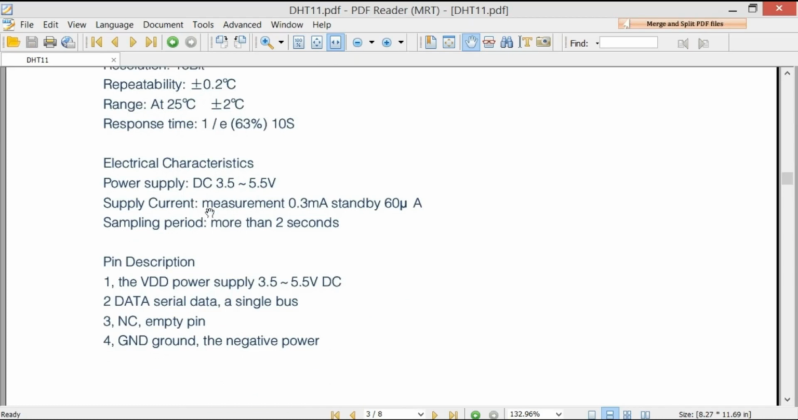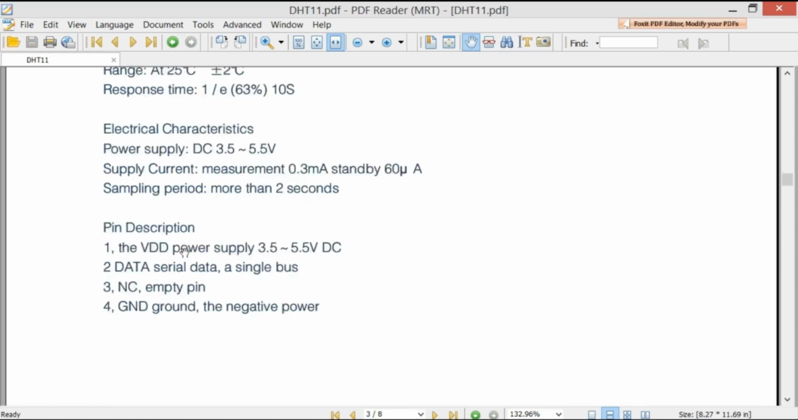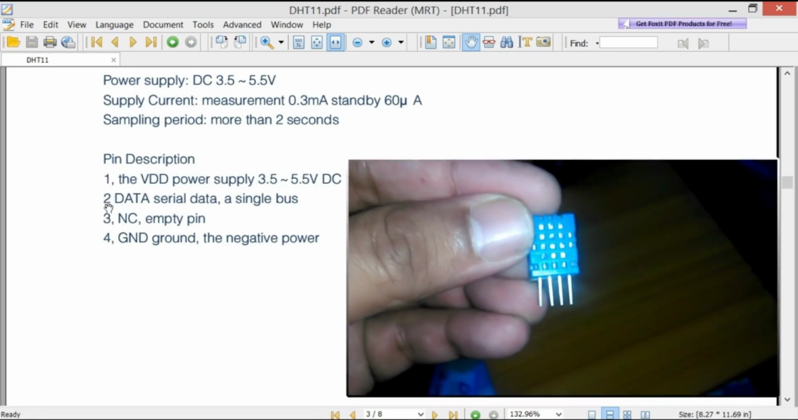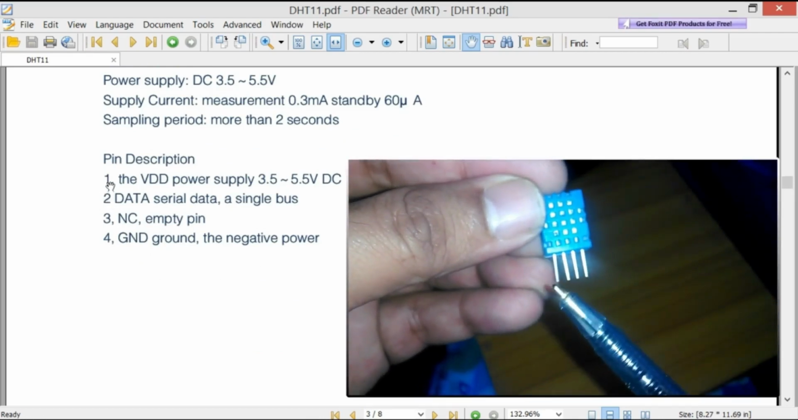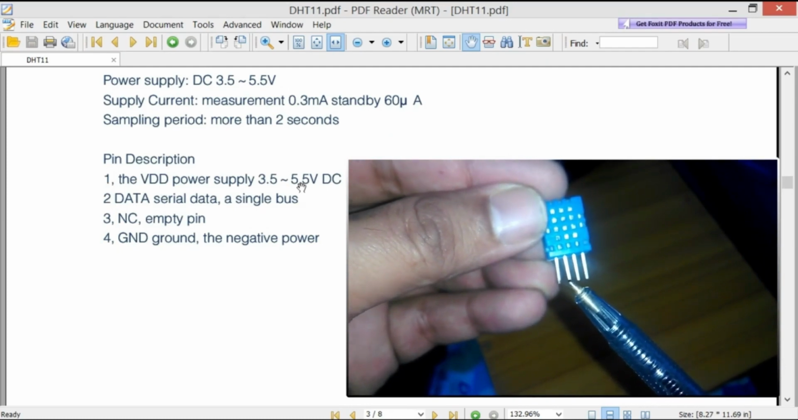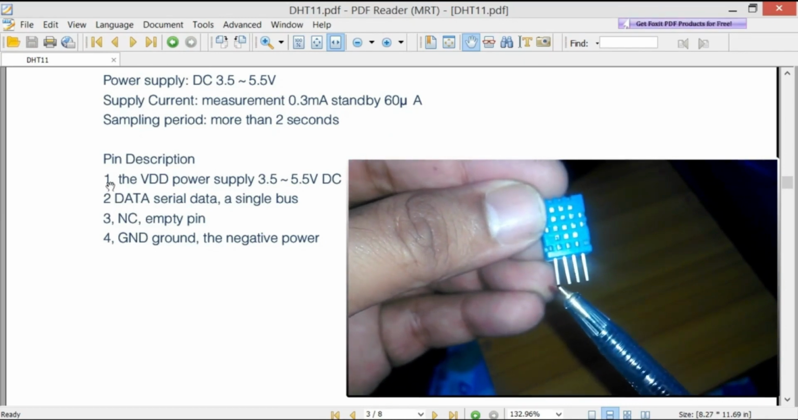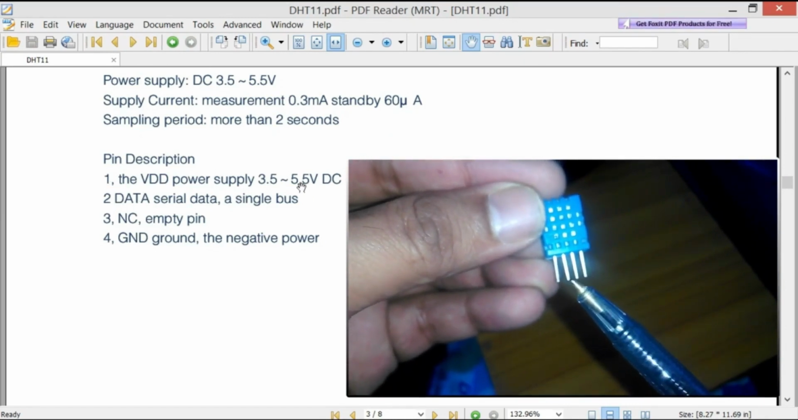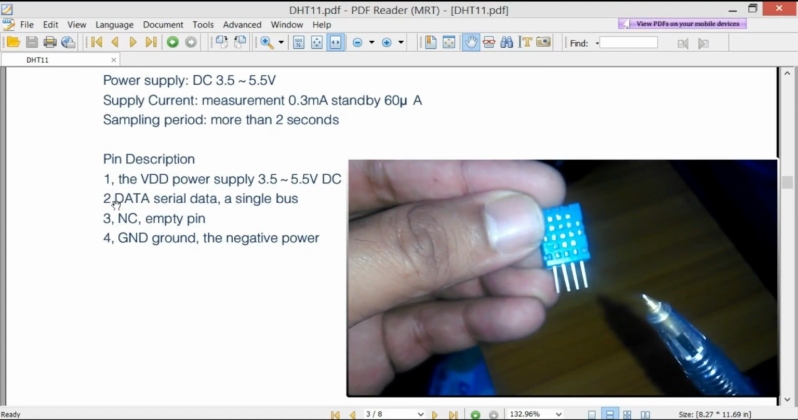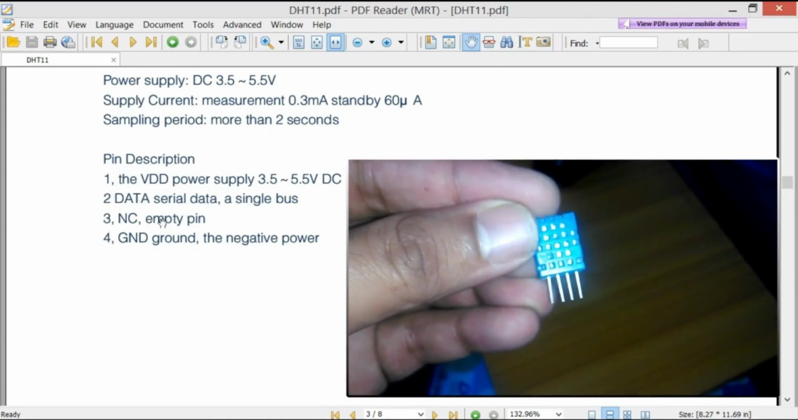Electrical characteristics. This part of the datasheet tells about the voltage requirement of the DHT11 sensor. As you can see, DHT11 sensor can be powered up using voltage 3.5 volt to 5.5 volt DC. In my case, I'll be using the Arduino's 5 volt to power up this module. Pin description. As we know that DHT11 sensor has 4 pins. Pin number 1 is the VDD power supply and can be connected with 5 volt. Pin number 2 is the data. Pin number 3 is not connected and pin number 4 is connected with the ground.